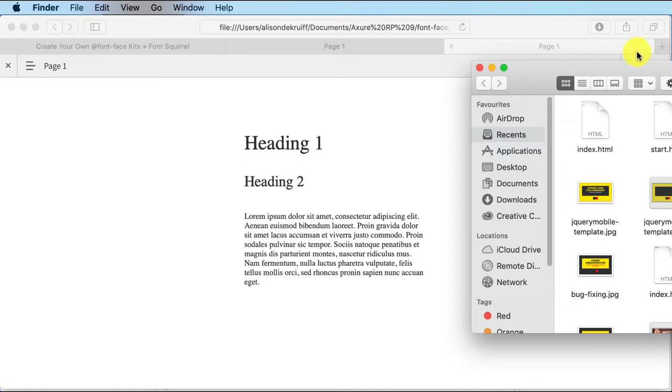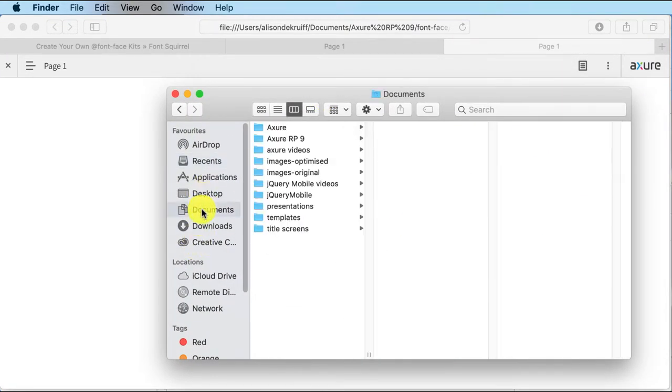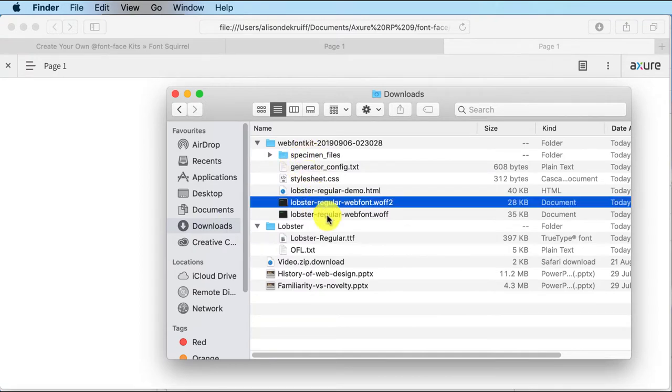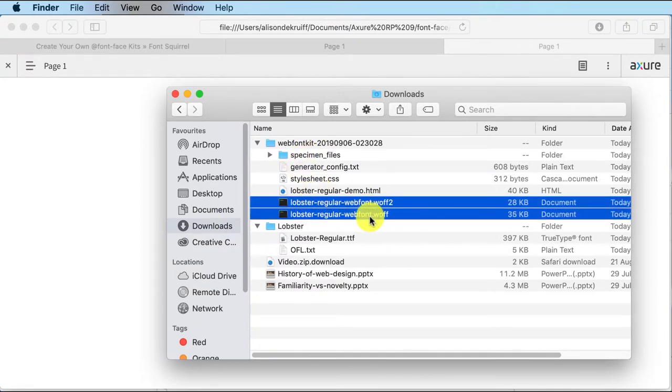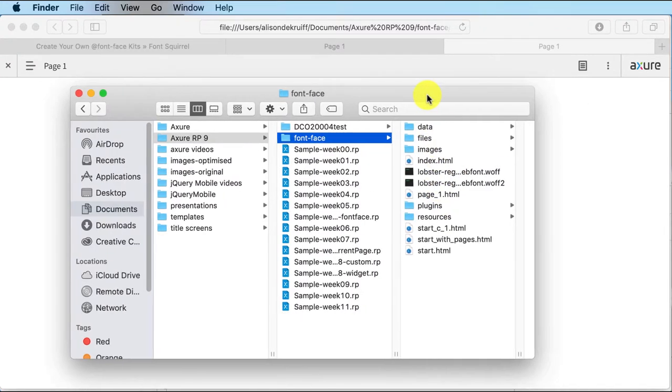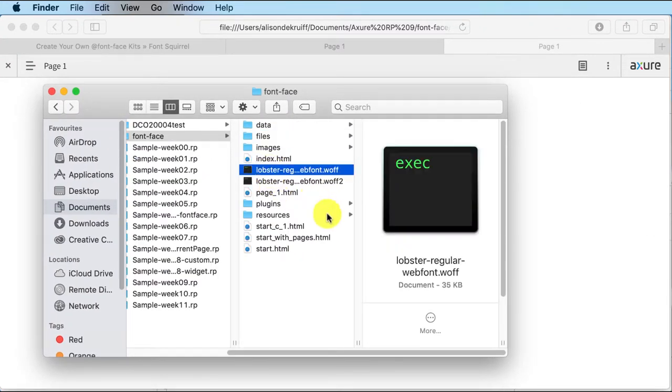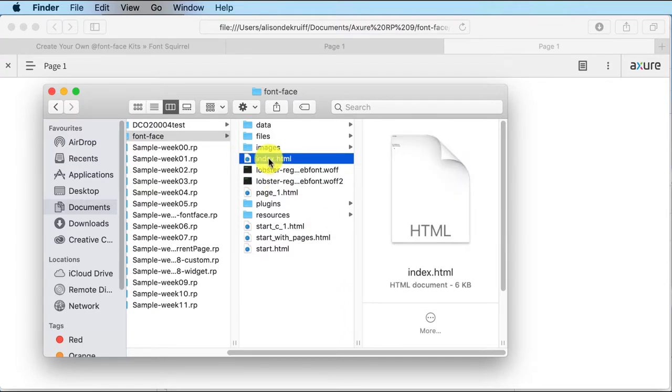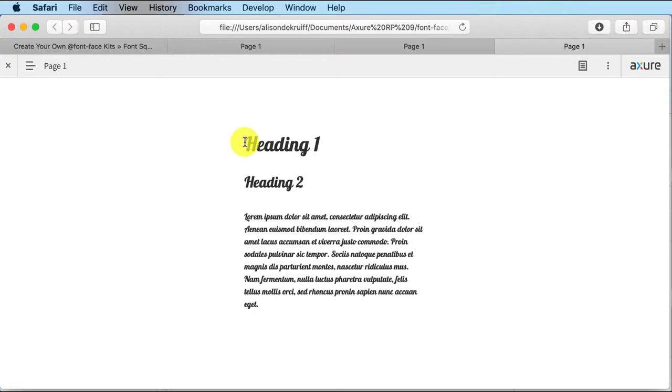So if I open up my Finder, I will go and find where I've got my font. That was in my downloads. We've got it right here, my Lobster Regular WOFF2 and Lobster Regular WOFF. So if I copy that or cut it or drag it, whatever suits you, I'll go to my documents, Axure RP9 font face, and I want to paste it into the root folder where my index.html is. Okay, so let's try this again. I'll just double click it to open it, and bam, we have it working. And you notice as well, it has also mapped our Arial because I font mapped it, even though I didn't have that changed into Lobster on my main page.